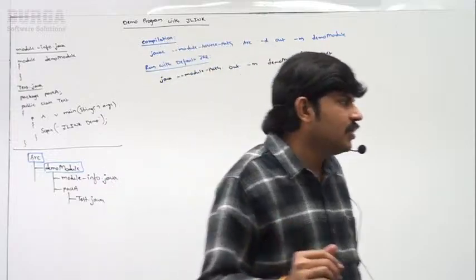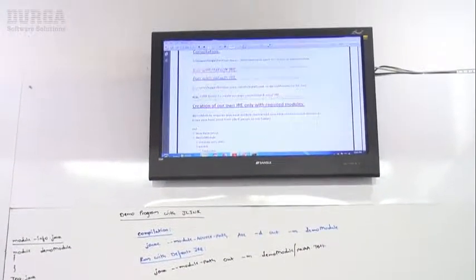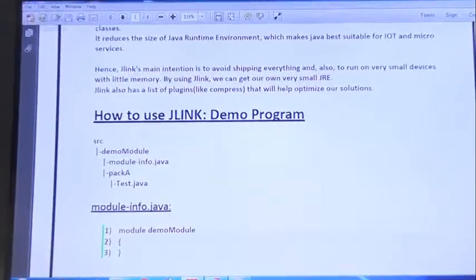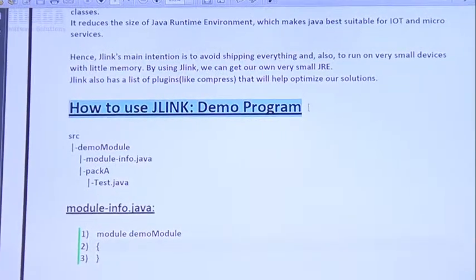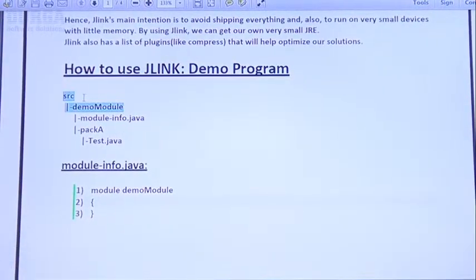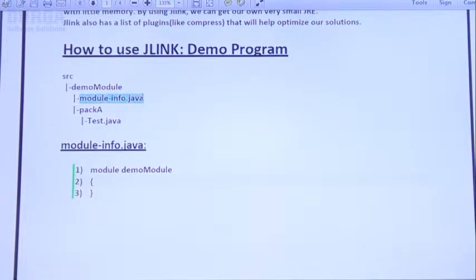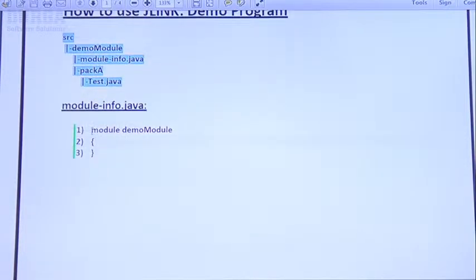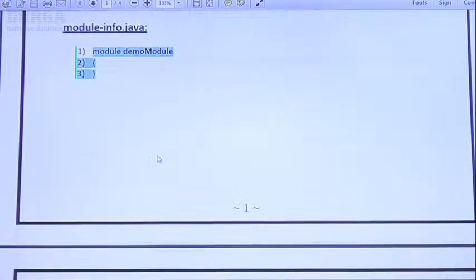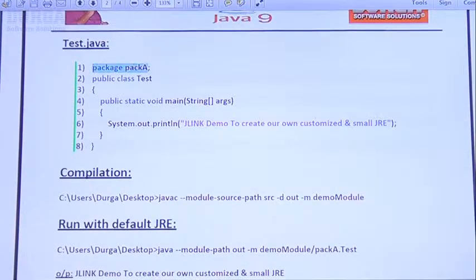Have a look once at our demo program. Just observe that a bit carefully. Here in src, I have one module named demo module. Inside demo module, module-info.java and packA/Test.java are there. In our JPMS, I hope you are aware of the structure of a module-based application, how to compile, and how to run. module-info.java is empty because I'm not going to use any other module. Next, package packA, public class Test, prints jlink demo, to create our own customized small JRE.